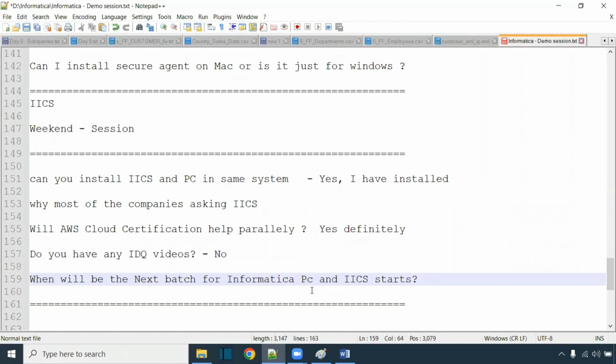I will take it from the beginning only. Those who are already working on Informatica Power Center, or who have already completed Informatica Power Center training, will find IICS very easy. That's the difference. Okay, got it. Fine. Thank you.